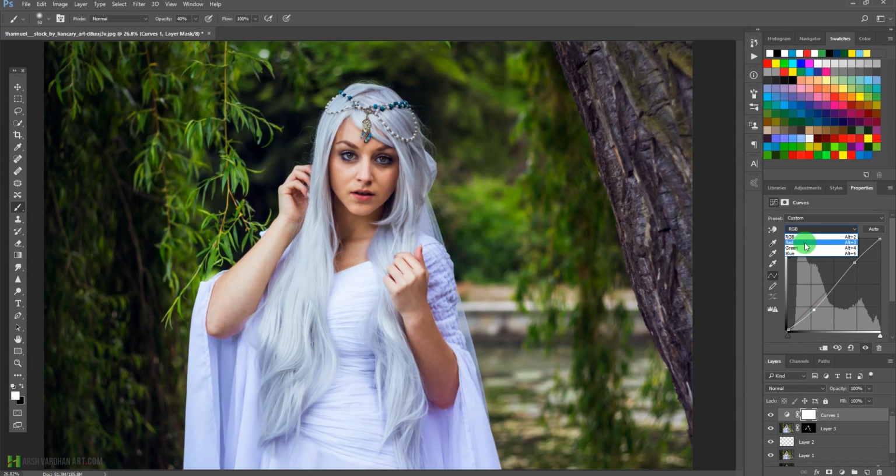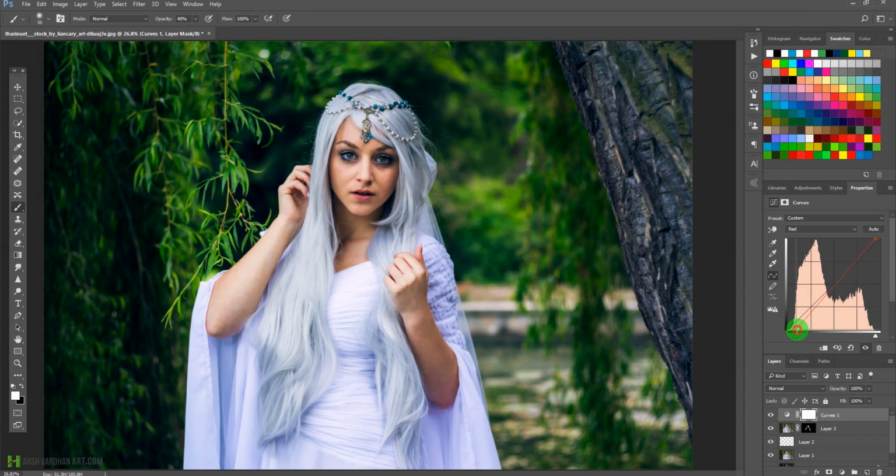And then we'll click on this drop down menu and select red, and let's add a little bit of red in the highlights and take it down from the shadows. Now let's go for the green, and let's add a little bit more green in the shadows and take it away from the highlights. And then select the blue and add the blue to the shadows, and take it away from the highlights. Okay, and now we got this kind of result, you can see, by turning it on and off.